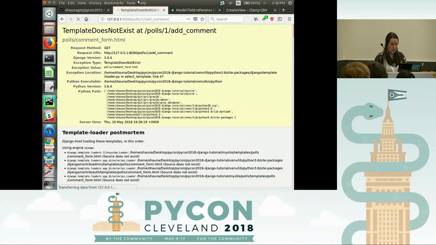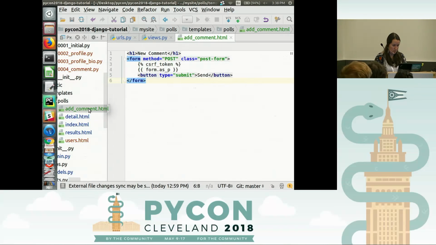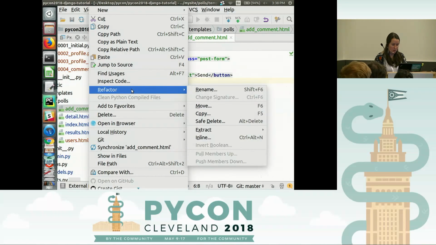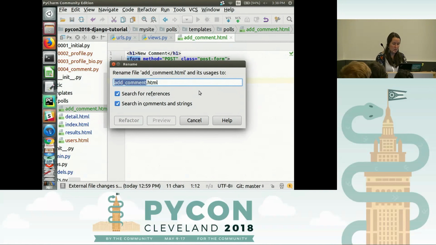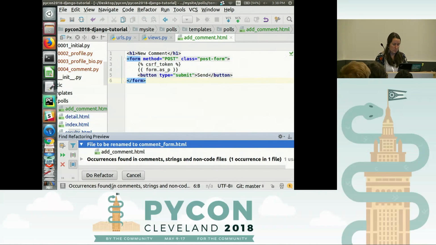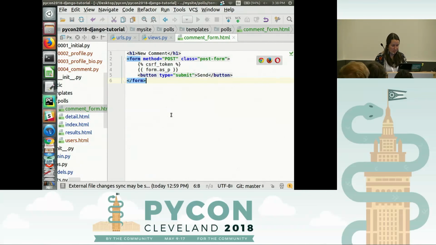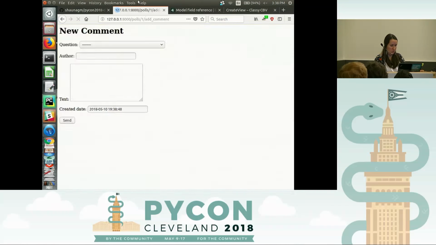Now that we've got that, when we refresh, did I misspell that? Yes, I totally misspelled that. All right, so I told you to name it add comment, but it's totally comment_form. So renaming it. Alternatively, you could change what you call it in the template. They just need to match is all. So now that I've renamed that, it should find the template.